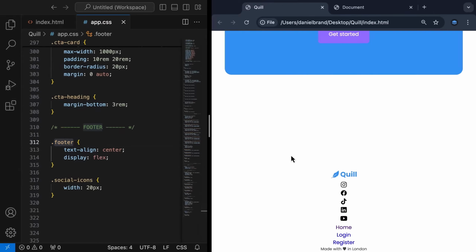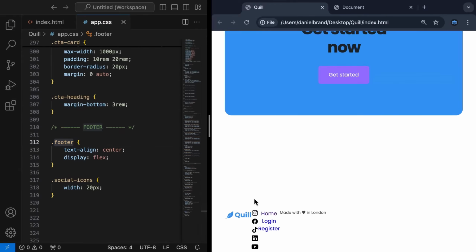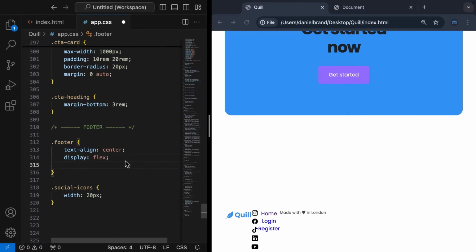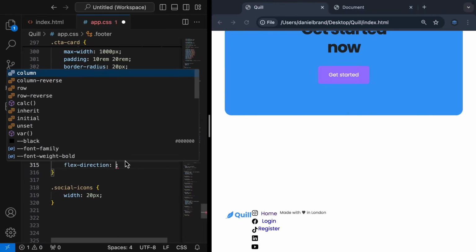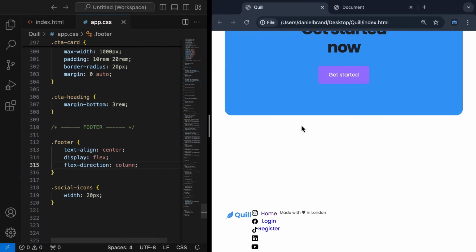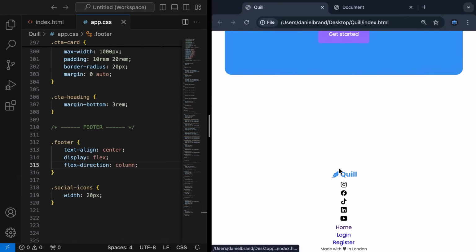Let's just refresh to see what happens. So by default, our main axis is running from left to right in a row, and that's why the flex items appear next to each other like this. We want this to appear in a column, so we're going to add flex direction and add the value column. Let's refresh, and you'll see we're actually back to where we started. But now this is a flex container.